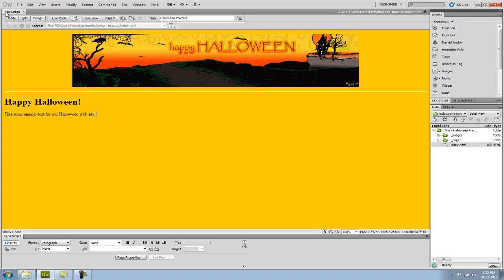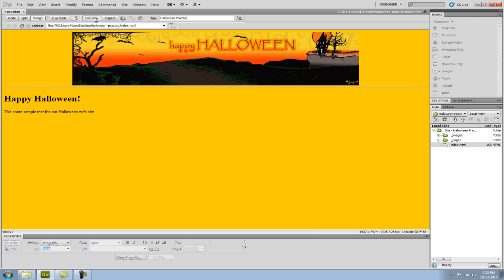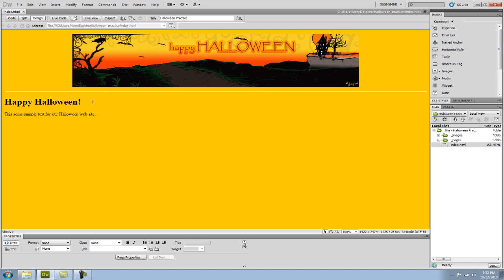It's already named. You can see the file name at the top of the screen here, so that's good to go. Next thing we want to do is go ahead and preview this in our browser. A couple ways we can do it. First thing we want to do is go to Live View. When you click the Live View button, this is how it's going to appear in a browser. So you can do it like that, uncheck that box to get it back to an editable state.